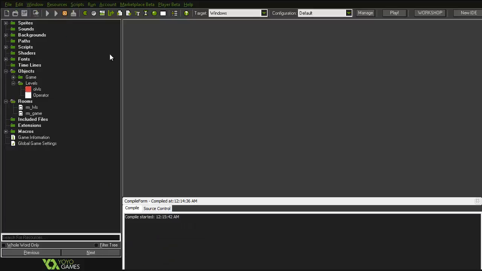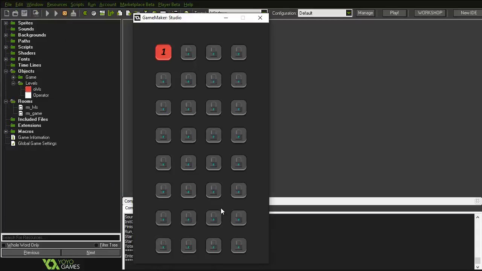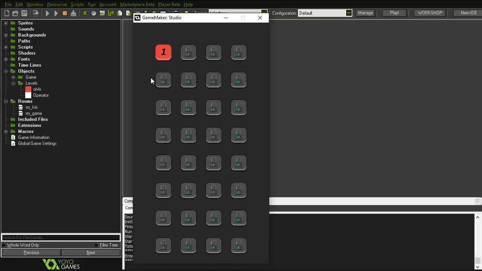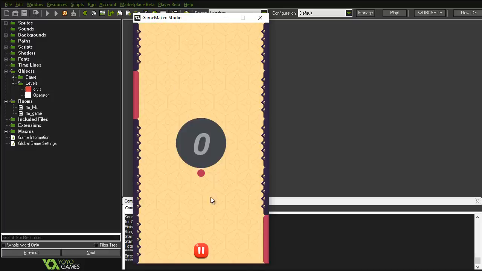So if I run the game, well, now if I press and try to scroll down, it will work perfectly. And if I click on the button, it will just directly open the game itself.